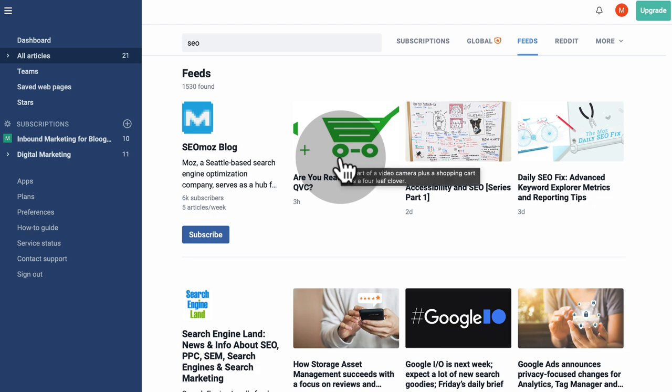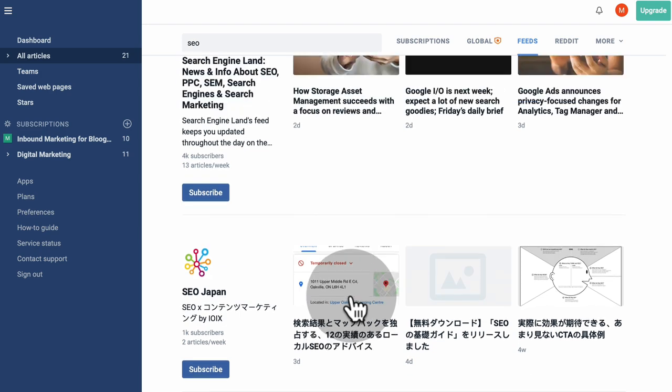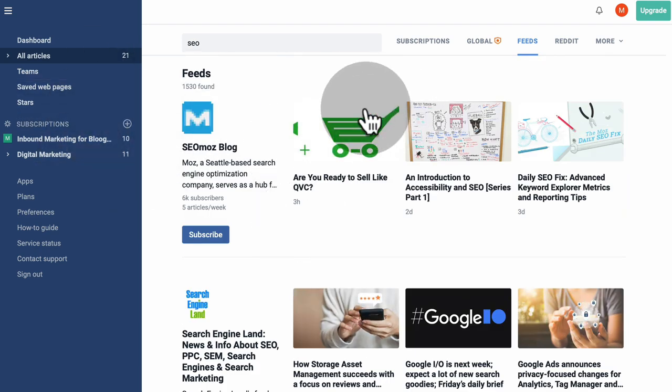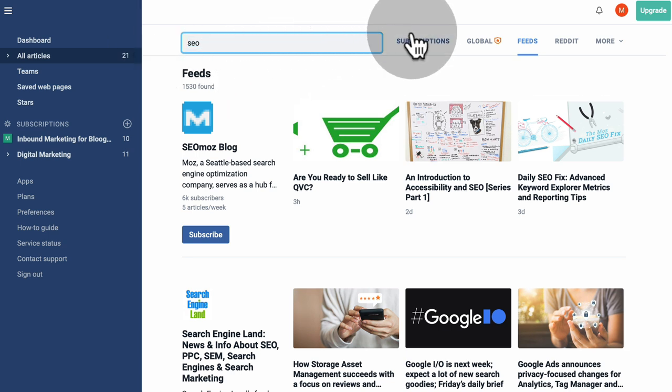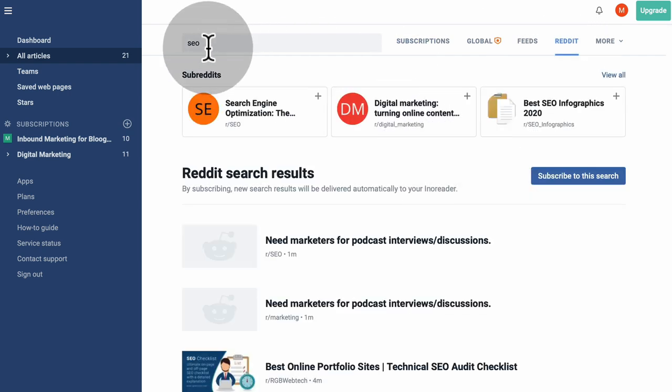Now, the really interesting thing about this is not only can we add these feeds to our own subscriptions, which I'll talk about in a second, in addition to driving traffic to our website, we can also use this for content curation. So for example, if we search for SEO, we can have a look in our own subscriptions, which might not be relevant right now, but we have this feeds option here. We can also look on Reddit. So it's going to search Reddit for SEO related content. So we can see what our marketplace is talking about right now.